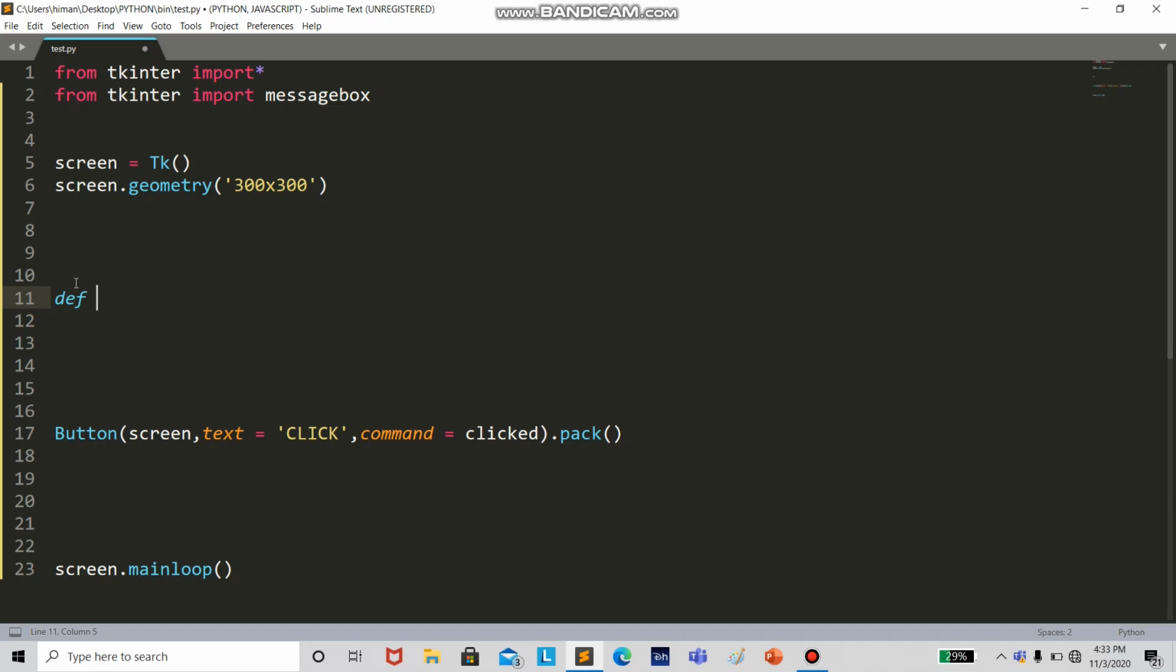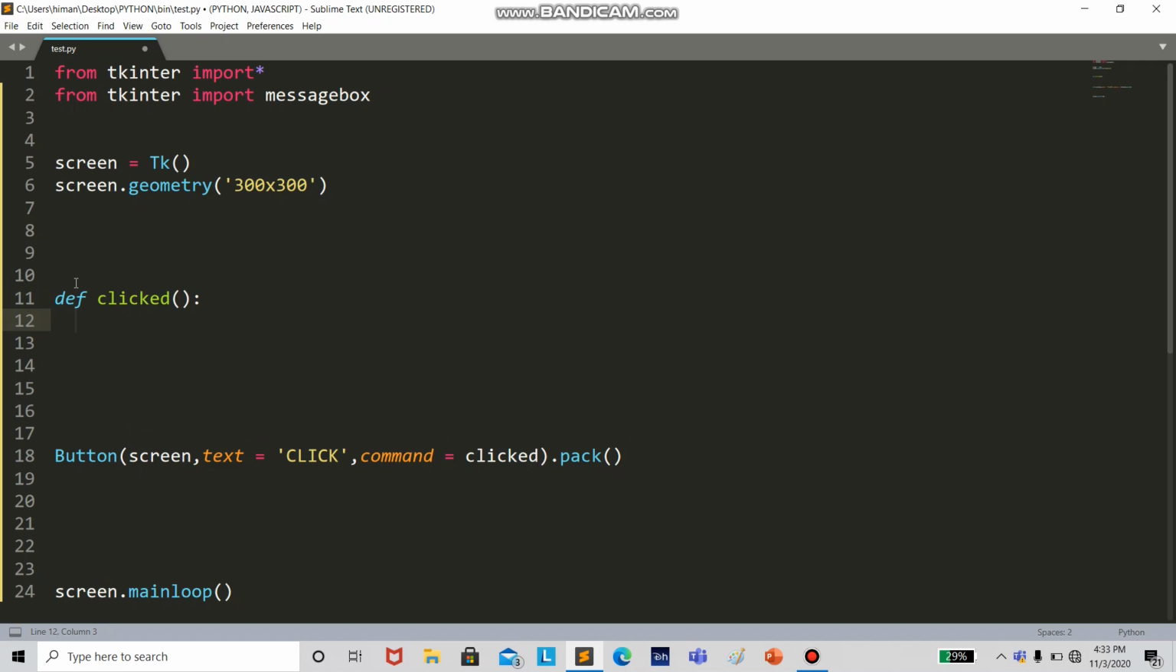So def clicked. After that, I'll go inside it and write messagebox dot showinfo, which would be the first of them. Showinfo data, comma, this is your info. Control S. I think it would work. What I've done is I've created the def function, which is clicked, which is the command of the button.